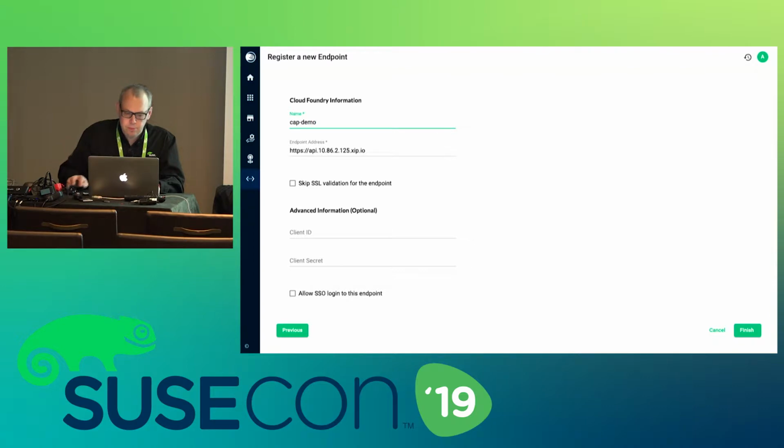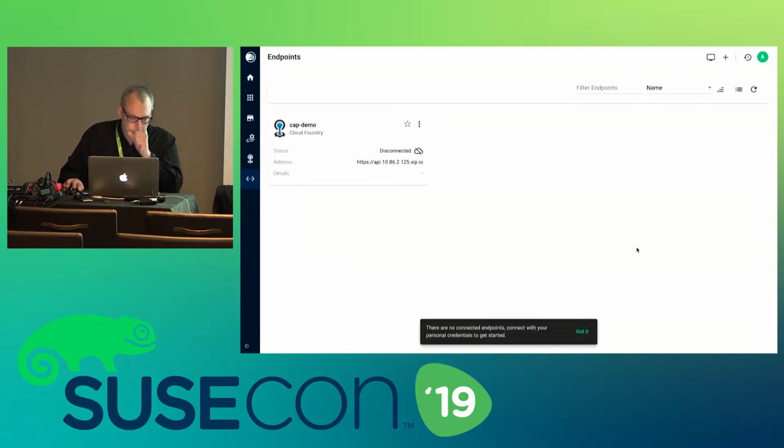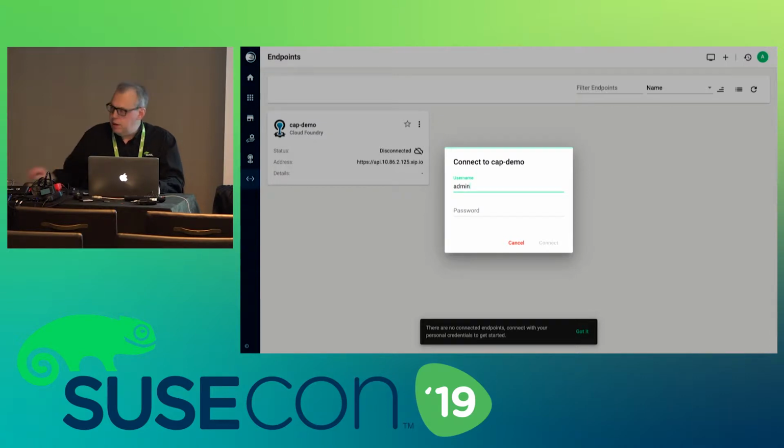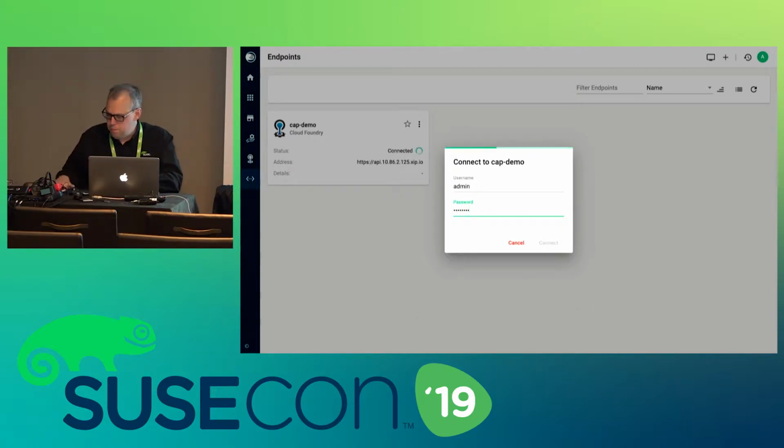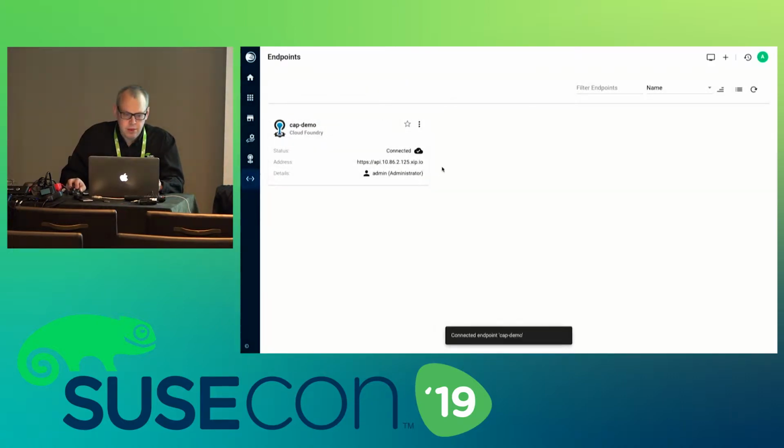So I'm going to connect to Cloud Foundry, or register with Cloud Foundry. So I can give it a name. I'm going to give it an endpoint address. I need to cheat actually before I do this. So first, I'm just going to connect to a demo Cloud Foundry that I have. Okay, so I come in, I've got a Cloud Foundry. It's not connected, so it's in the system, but there are no credentials for that Cloud Foundry. So I can go ahead and connect, and this is where I'm going to connect with my own credentials. Okay, that's connected. That's all good.